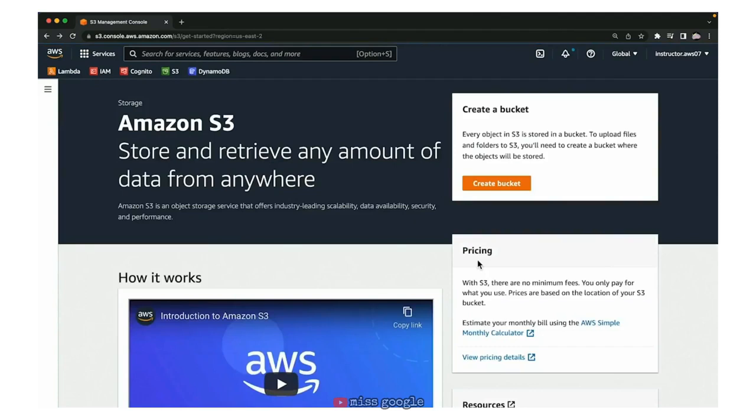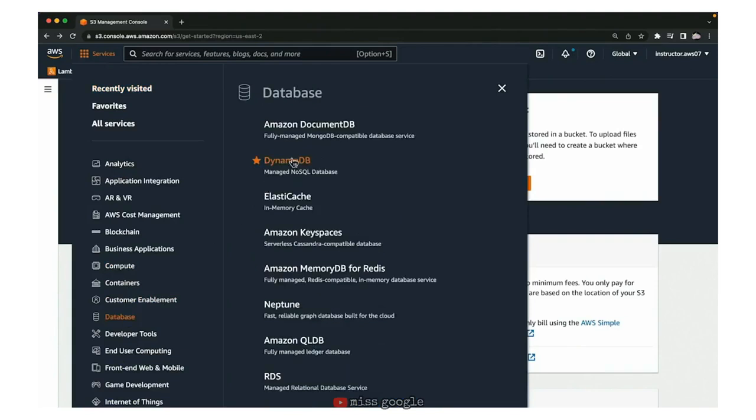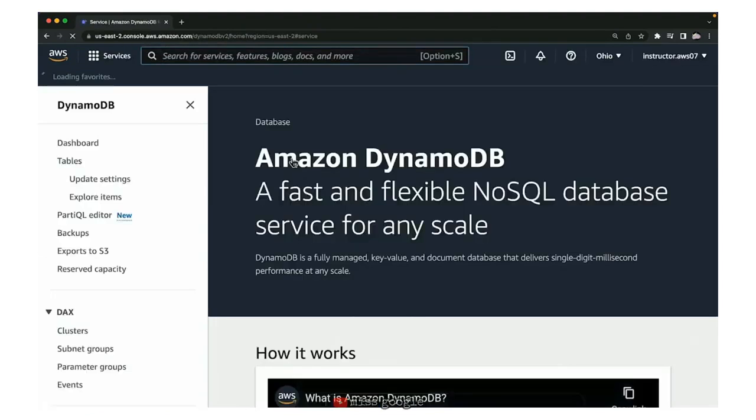Another very common way to store data is in a database, of course, and AWS provides DynamoDB as one of the options for that. So let's go look at it. Under Services, I'm going to go down to the Database section and click on DynamoDB. Here we can create tables and data on those tables and do all other types of table management.